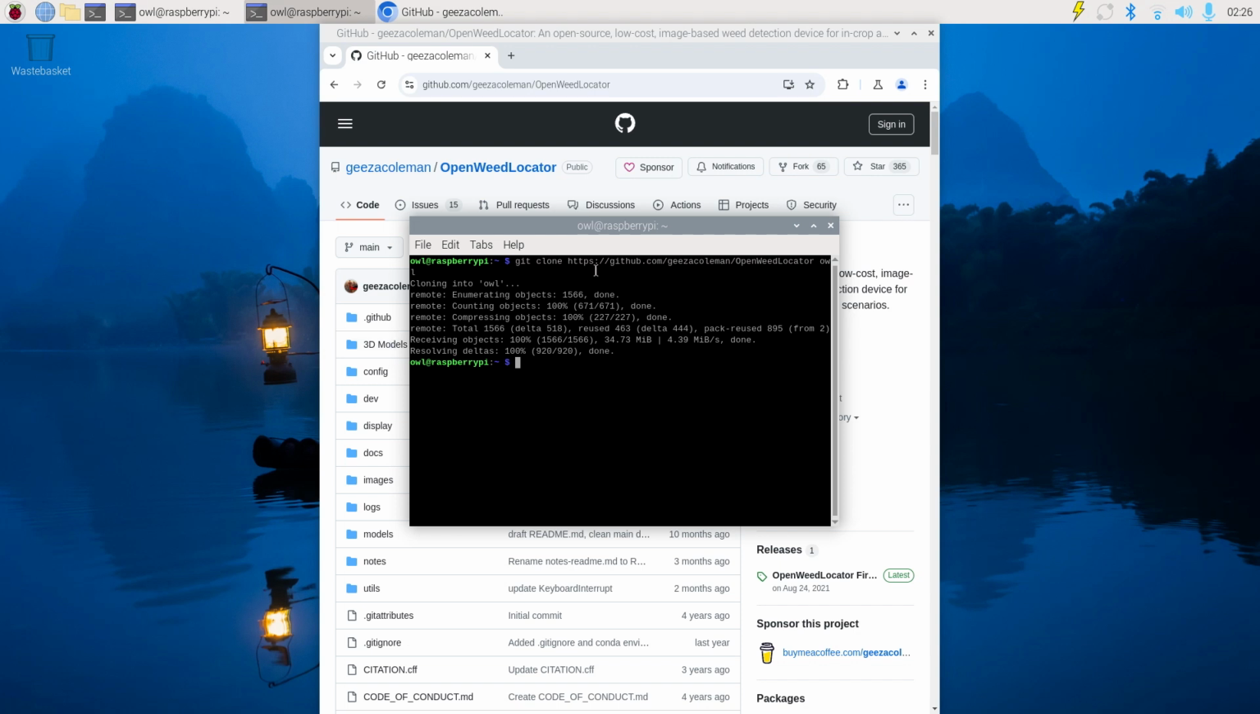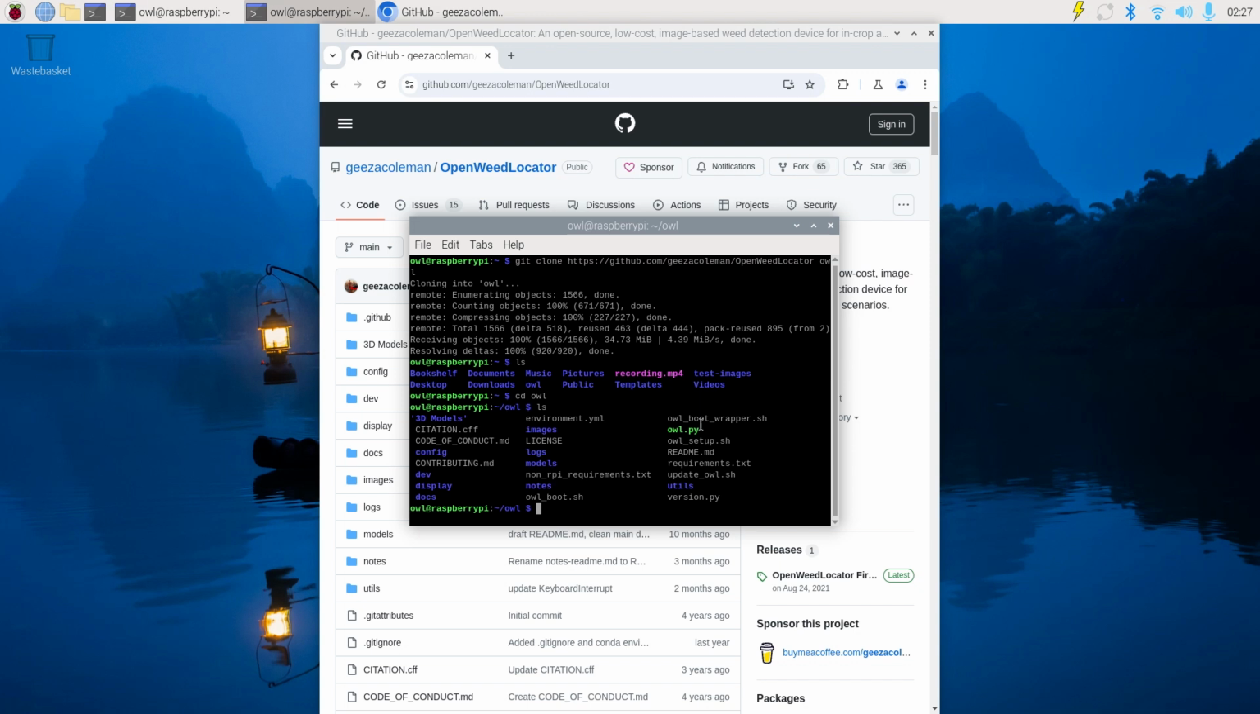So now we have that cloned into the home directory. You can tell you're in the home directory with this little squiggle here. To check it's been downloaded, we can type ls, that's list, and you can see that we have the al folder that has been cloned. We can change directory into the al folder using cd al, and now we are in home/al. If we type ls again here, we should see everything inside the OpenWeedLocator directory, including the important one that we'll be using today, al_setup.sh.